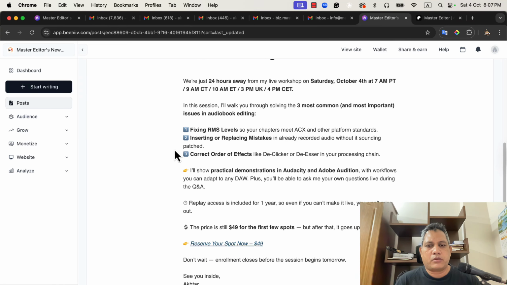In this workshop we will be learning about three things: fixing the RMS level, inserting or replacing mistakes, and correct order of effects. So first let's start with the RMS. So what is actually RMS?